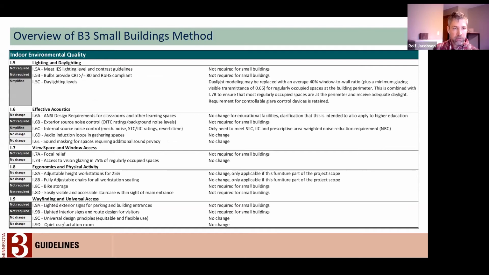Okay, second page of indoor environmental quality. There have been some major changes to the lighting and the daylighting guidelines, and we will talk more about that coming up as well. There were a lot of calculations and daylight modeling that we felt small building teams may not have the resources or the budget to handle. So we tried to find some paths that would still achieve acceptable access to daylight within these buildings, but not require the amount of simulations and calculations.